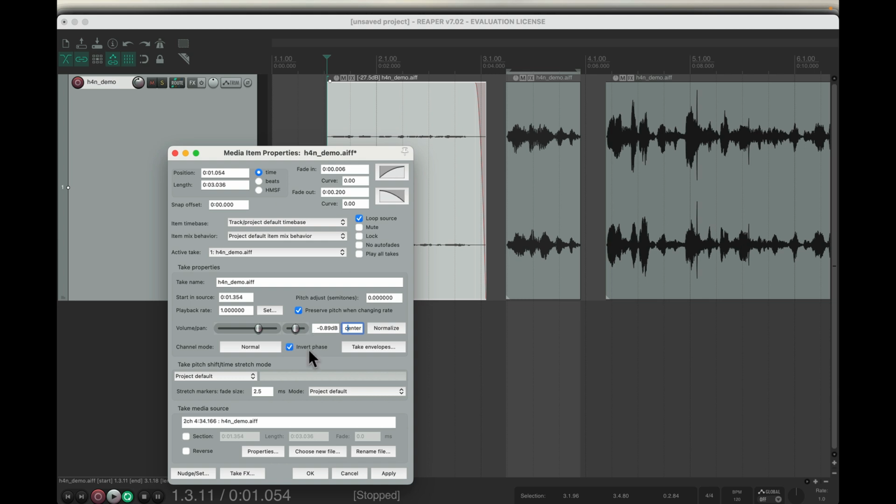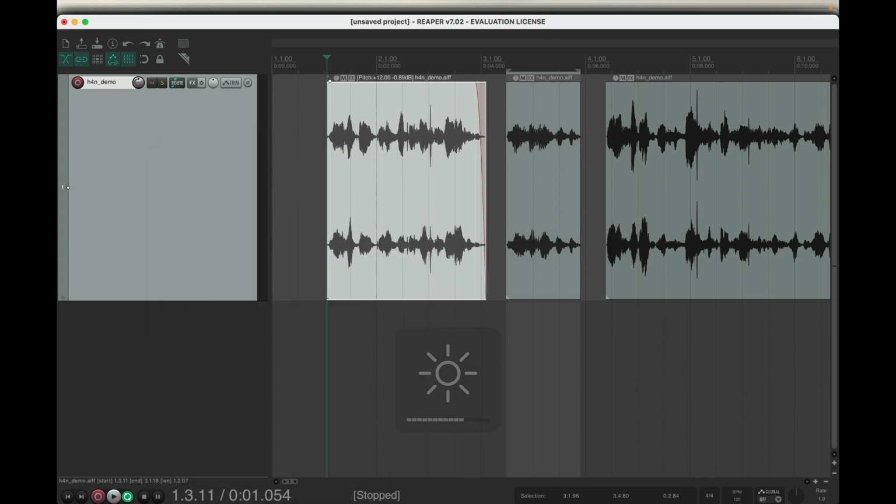The other thing that you can do in this panel is you can change the pitch of your audio file. And if you do that, it's going to shift the pitch, but it's also going to not change the length of it. So if I do like 12 here. Notice that the length of the audio file didn't change, but the pitch did.